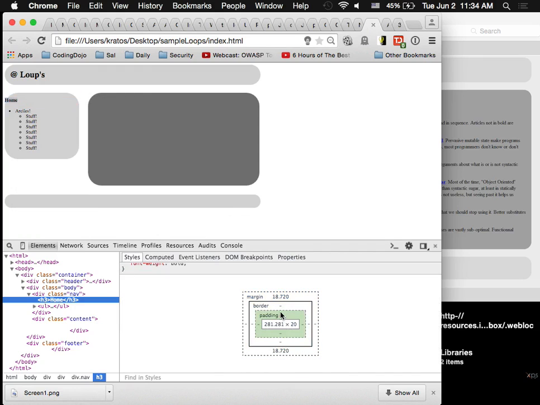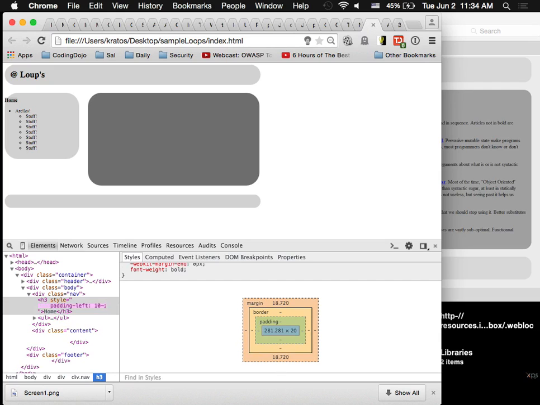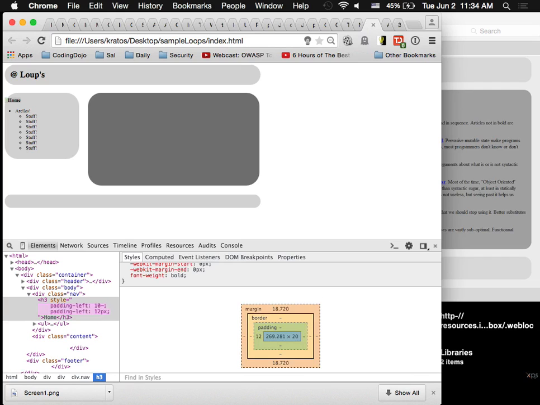Here's the H3. Here's padding, top and left. Let's do left. Whoa, what happened? Yep, that's moving. All right. And then we can do that for every single one.